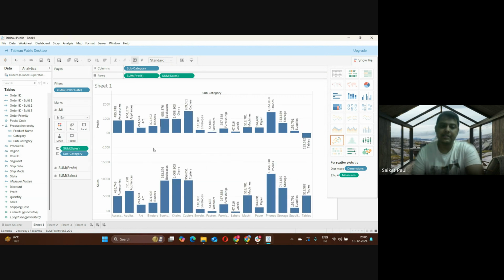Now once I select sales here, what am I getting? It is creating two different charts for me, which is of no value for me. I want to see the sales and the profit in the same chart, but I am unable to see it. So what should I do?